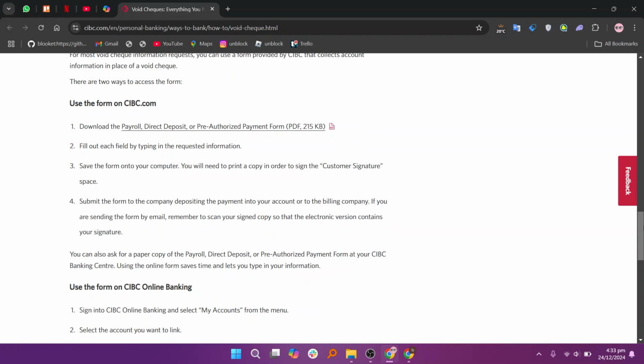If you are sending the form by email, remember to scan your signed copy so that the electronic version contains your signature. You can also ask for a paper copy of the payroll, direct deposit, or pre-authorized payment form at your CIBC banking center.